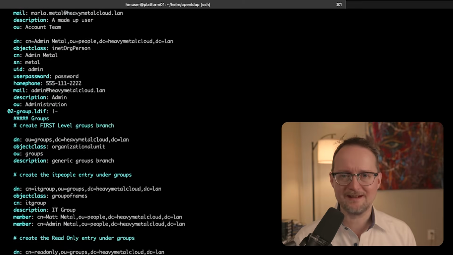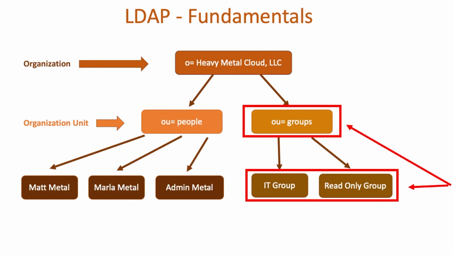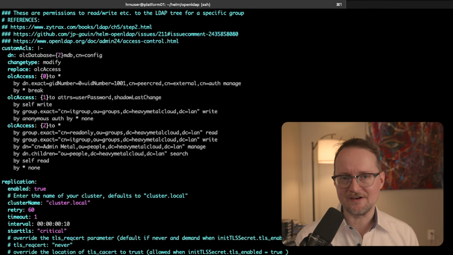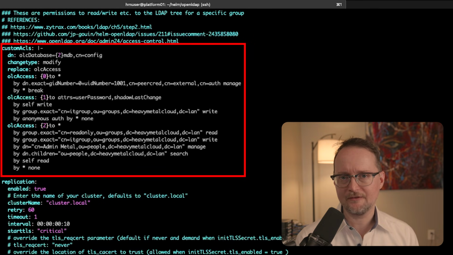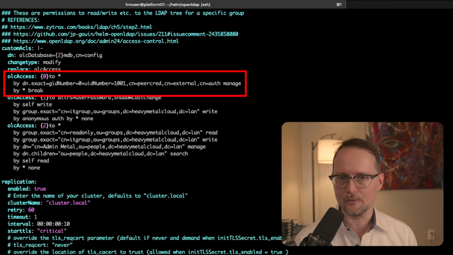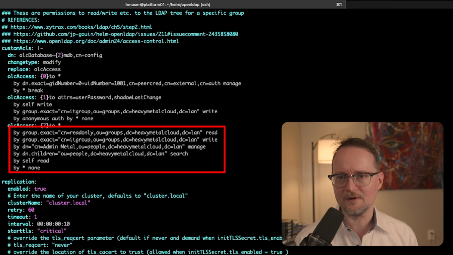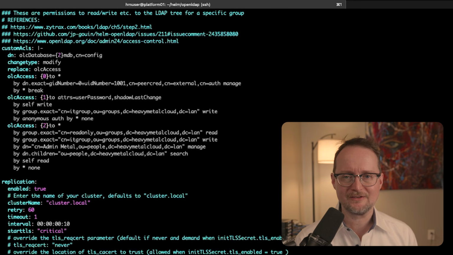Okay, let's keep going. Here's another organizational unit for the groups. Going back to our diagram again, these are the objects we're creating. Alright, there's one last section. This is for Access Control Lists, or ACLs. This is where you define the permissions for the LDAP tree. The permissions are applied in a top-down fashion, so the order is important. At the top, we're granting access to the process running OpenLDAP. The next ACL gives some write permissions to the IT group. And finally, we have some remaining permissions for things like read-only access.